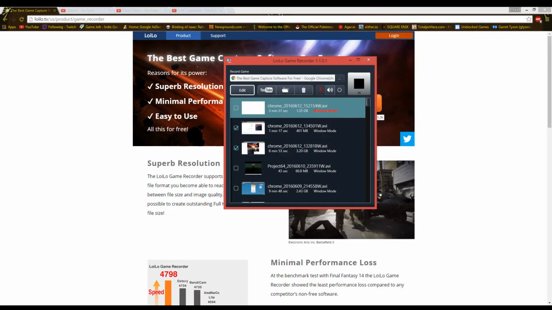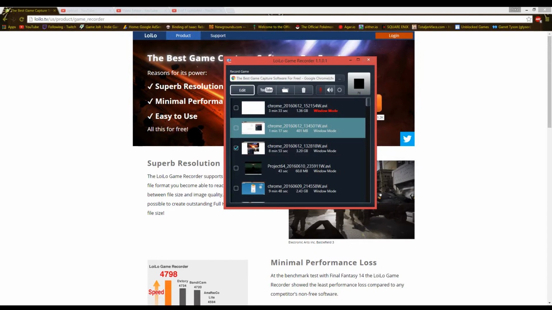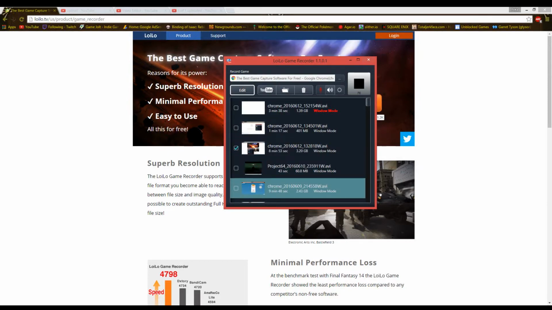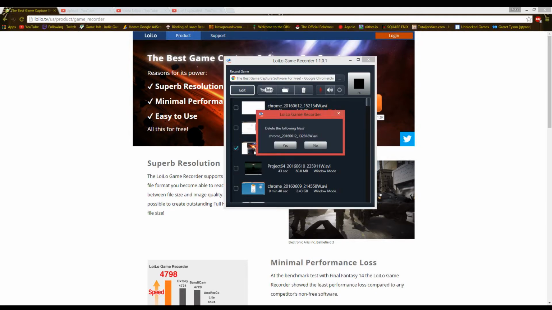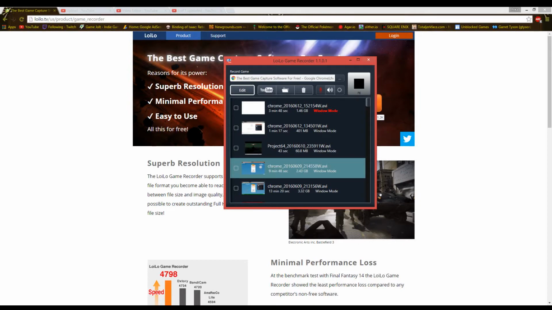Left of it is the delete button, and you can see over on the videos I can click on them and check them. What these do is allow you to delete and manage them. So right now, this one that I recorded earlier, which I'm not going to use anymore, I'm going to delete. You click delete, it says delete the following files. Yes, because I don't want it anymore.